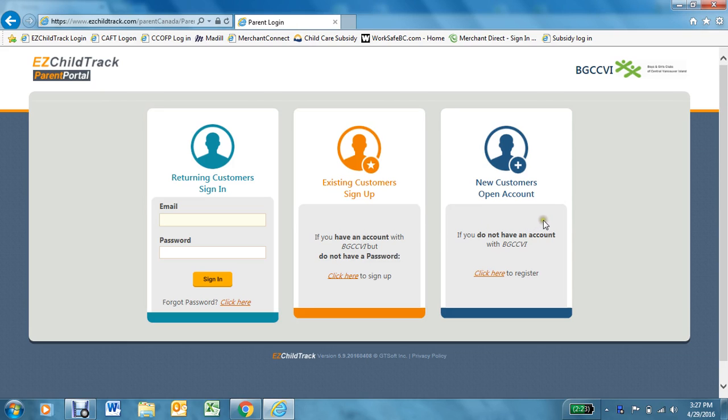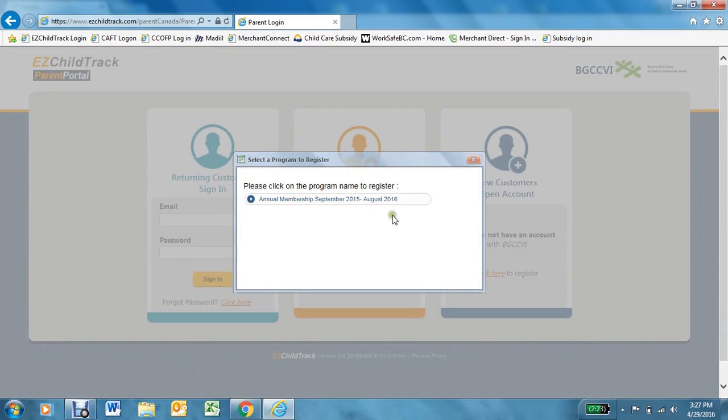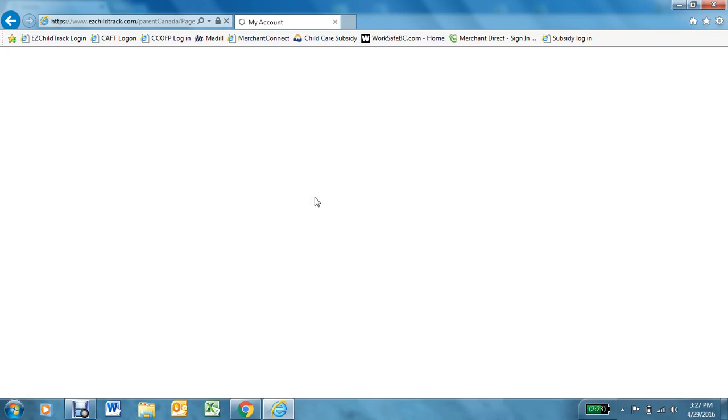So this is the parent login screen. New customers, existing customers sign up, or returning customers sign in. After customers or clients register, this is the area they will return to sign in. For now, we're a new customer. We're going to go through the whole process. Click here to register. To start off, families register into our membership. So we click on that.